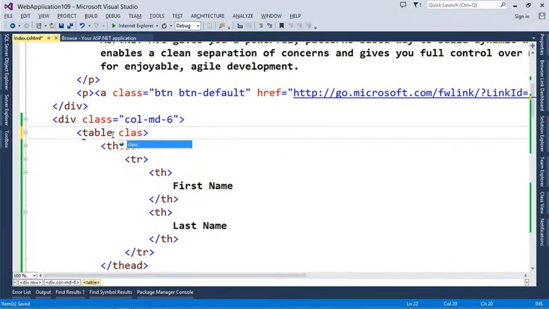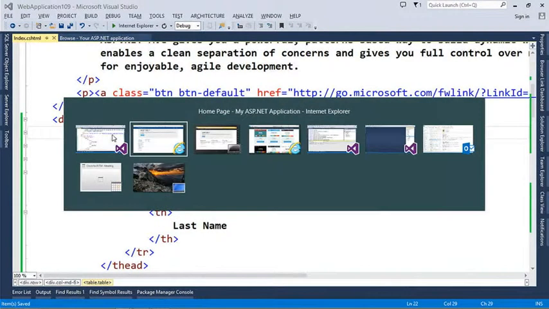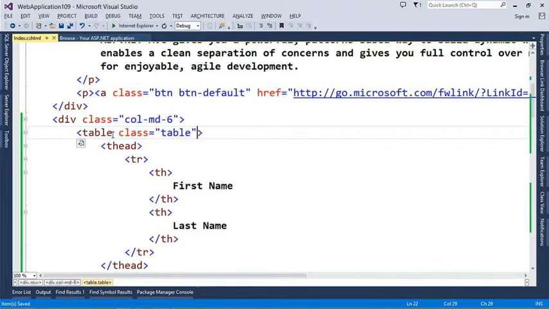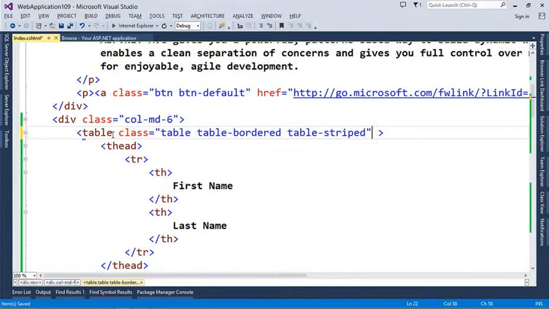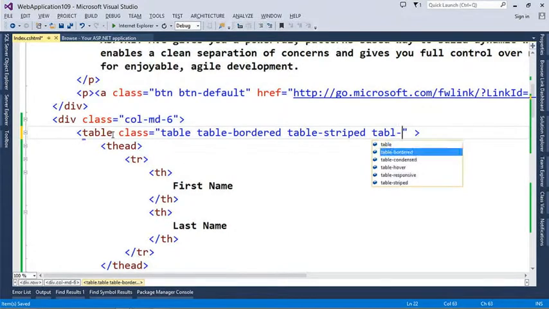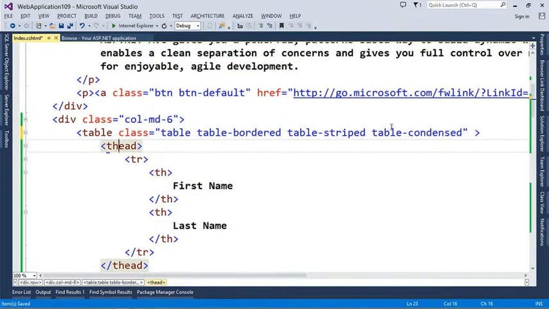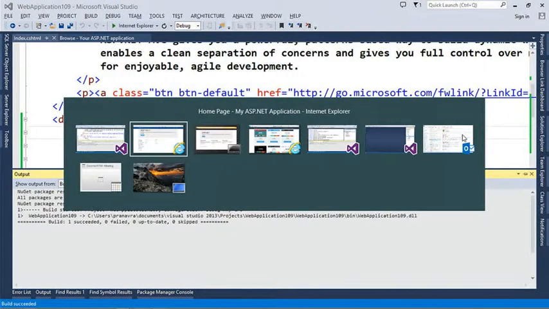I can attribute the table with class equals table, which provides a very minimalistic outline to my whole table. I can be very fancy. I can say I want a bordered table, or I want a table with striped, and I want hover functionality, so table hover. We've also added IntelliSense for Bootstrap, so as I'm typing, I'm getting IntelliSense for all the Bootstrap classes. All these classes are defined in the Bootstrap framework, and in the Visual Studio Web Developer experience, we are lighting up that IntelliSense for you.